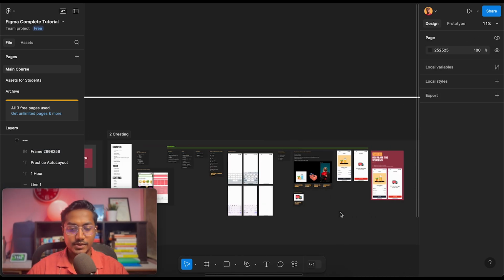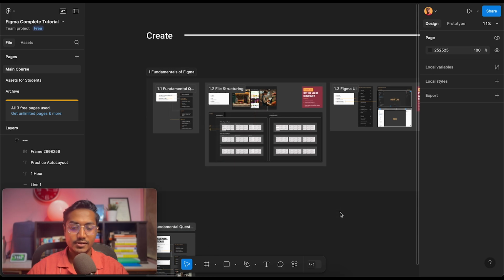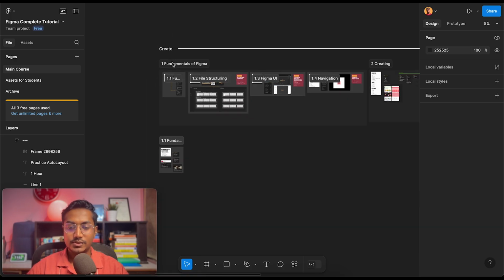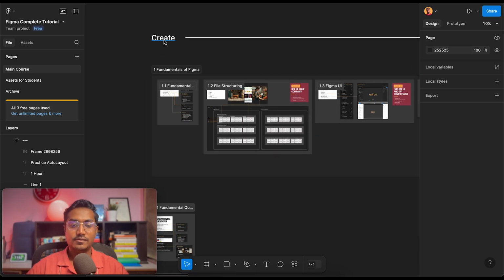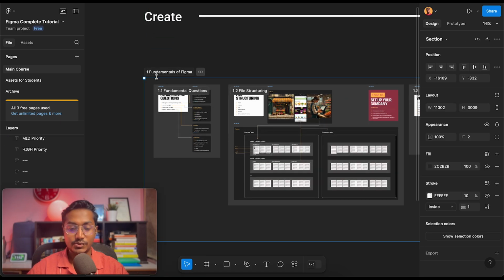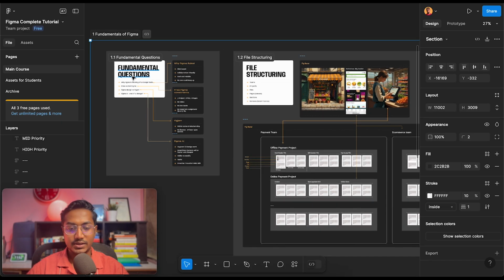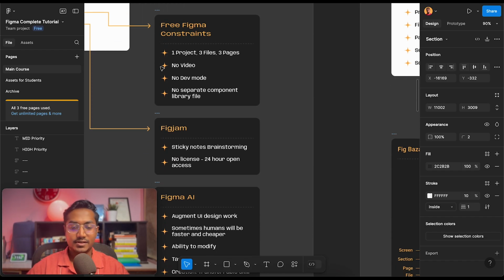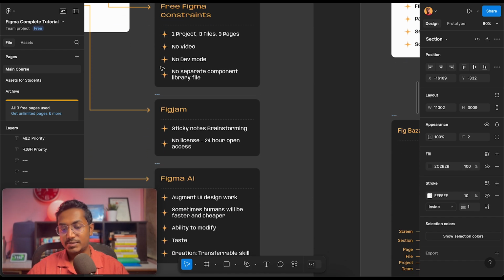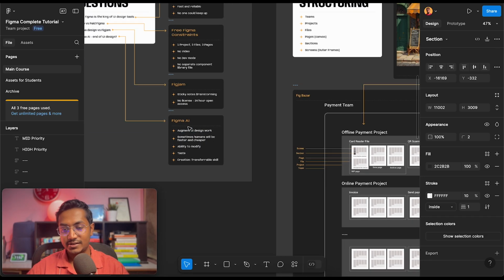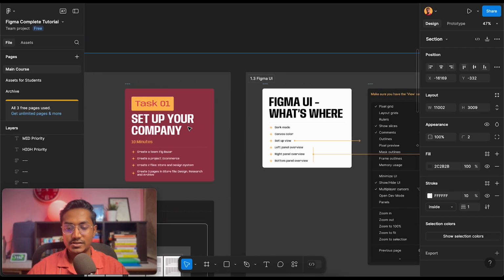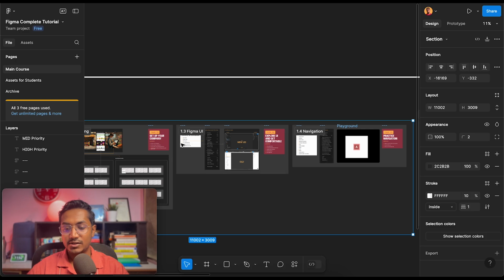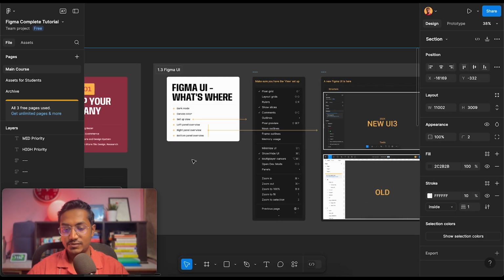Okay. This is a part of a course, I forgot to tell you, everyone who is new to this. So this is a Figma course. In the first chapter we learned how to create on Figma, the fundamental questions like why Figma rules, what the constraints of free Figma versus paid Figma are, and Figma AI, and so on. Then we learned about file structuring. There was a task, I think for every section we had a task. So if you completed those, then great. Otherwise, if you're new to Figma, then please go ahead and complete the task.